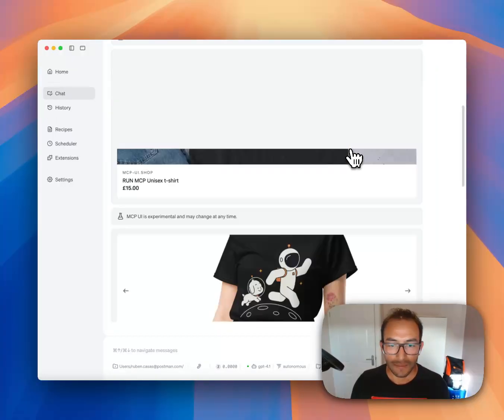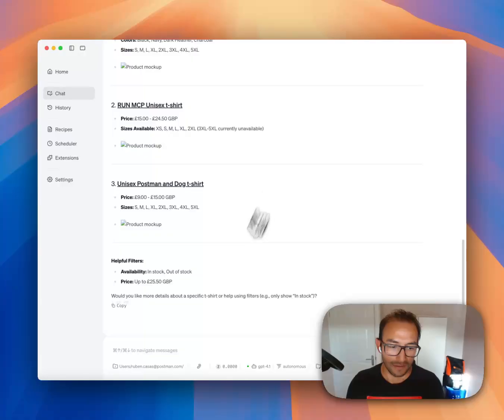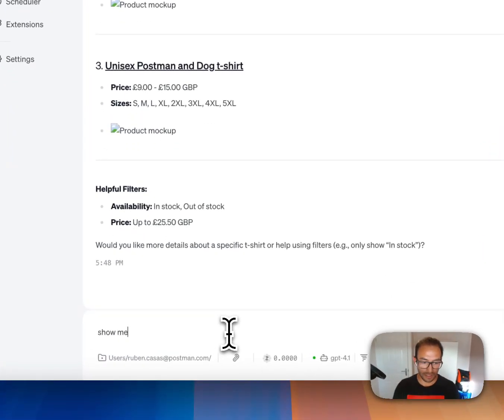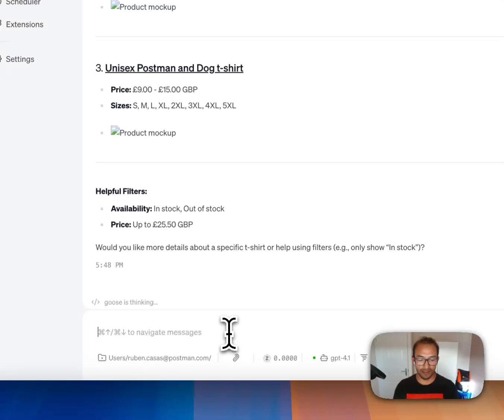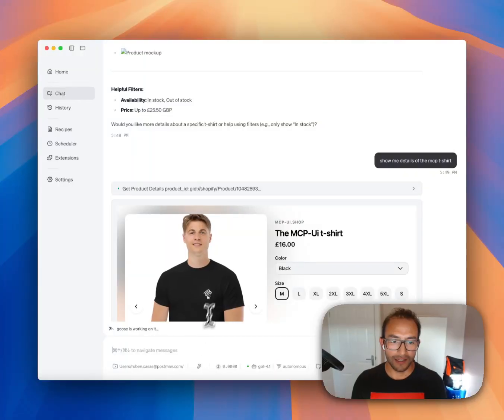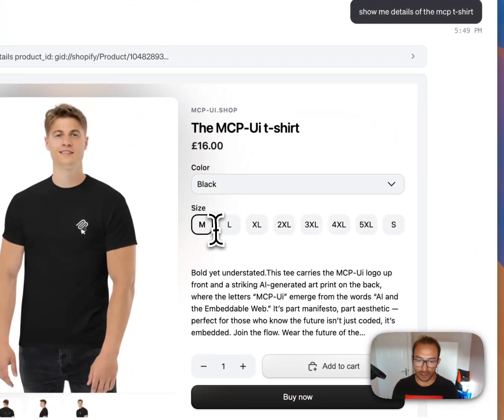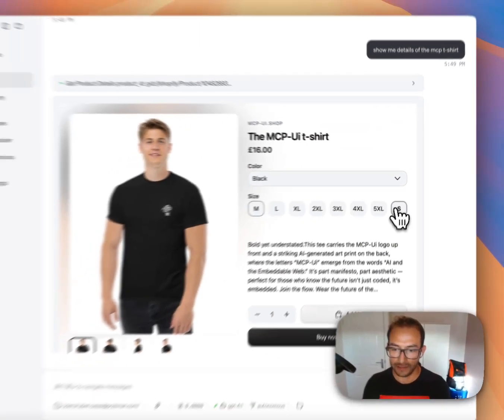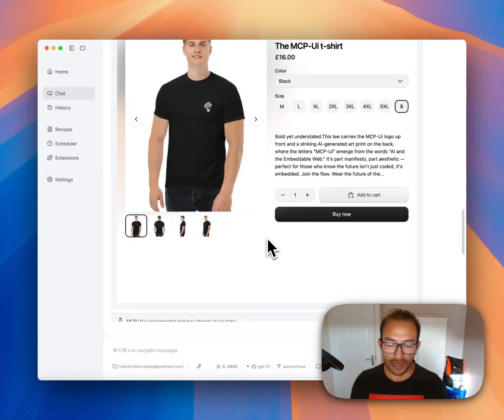Now I want to see details of this one. So let me ask it, show me details of the MCP t-shirt. Okay, so we have options L, M, let's say I want an S, and this is a pretty good one.